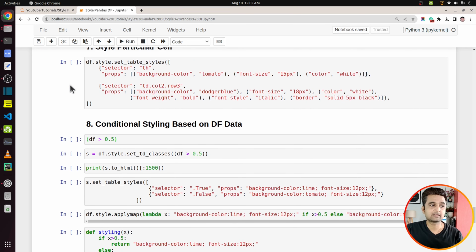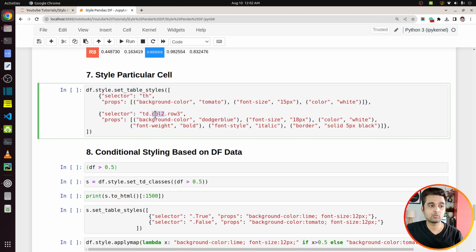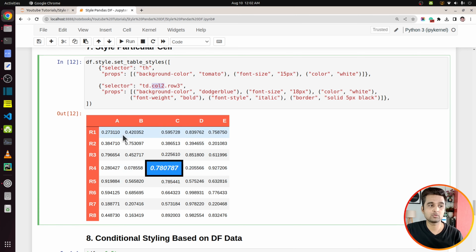Right, so let's move on to the next cell and try to modify the style of a particular cell. Let's say that I want to modify the cell which is at the fourth row and third column. Let me execute this line of code, and as you can see, I'm highlighting a particular value, so you can do that as well. The styling detail over here is td.col2. This is col2, 0, 1 and 2, and row 3, so 0, 1, 2 and 3. This is row 3.